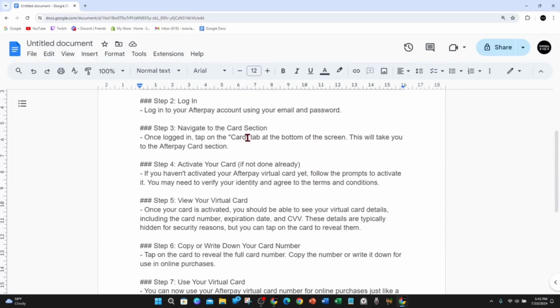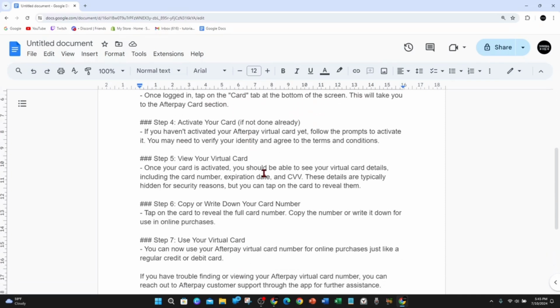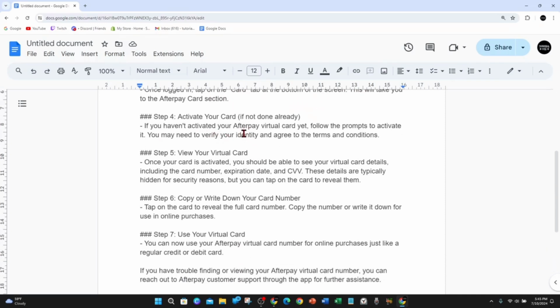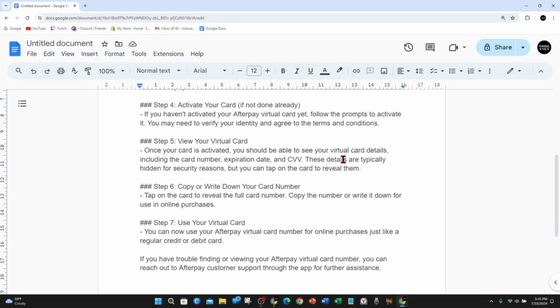Once logged in, tap on the card tab at the bottom of the screen. This will take you to the Afterpay card section. If you haven't activated your Afterpay virtual card yet, follow the prompts to activate it. You may need to verify your identity and agree to the terms and conditions.